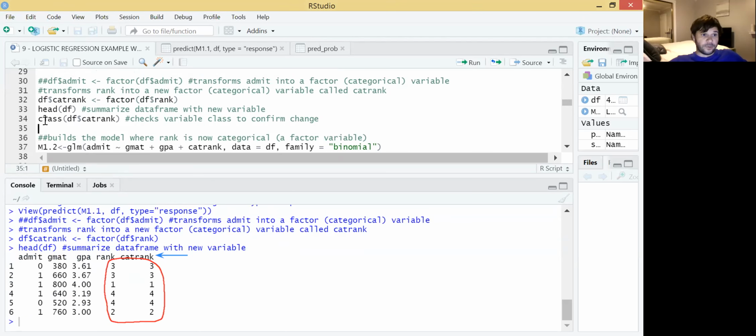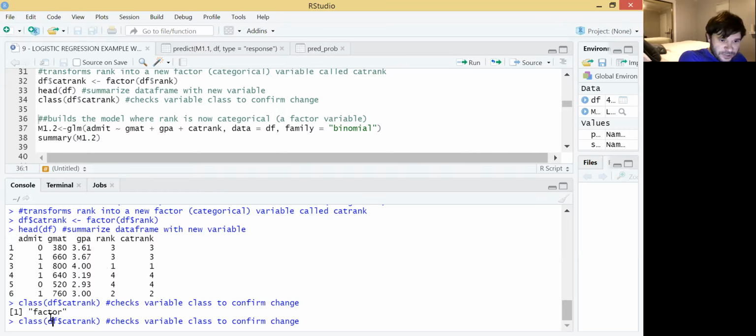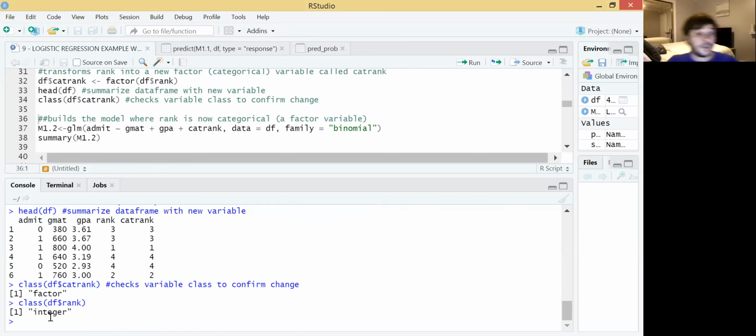For example, if we run line 34 here and we check the class of cat rank, okay, it's telling us down here that cat rank is a factor. Okay, it is a factor variable. Meaning it's a qualitative variable. Now it's not numeric. If I was to run that same function again, let's say on just the rank variable instead of cat rank. Okay, so now down on the console, we're running class on just the rank variable. You'll see that's an integer, so it's still coded as a numeric variable.